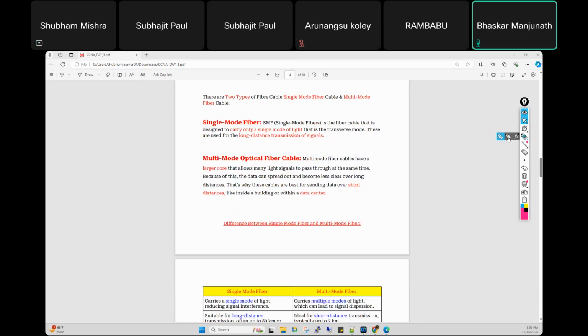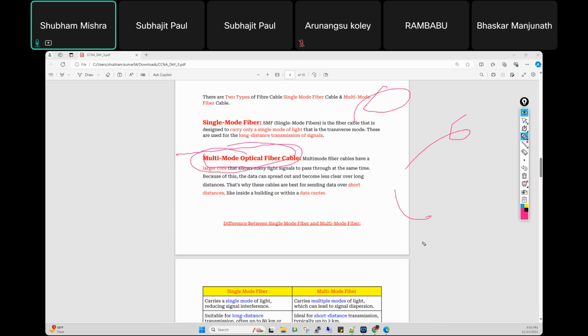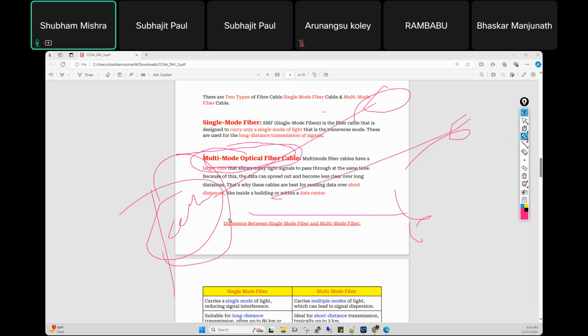So that's the reason multi-mode fiber is generally used in small companies. Actually, in most companies we use multi-mode fiber because, for example, if you have different floors and there is one data center, multi-mode fiber is definitely enough.